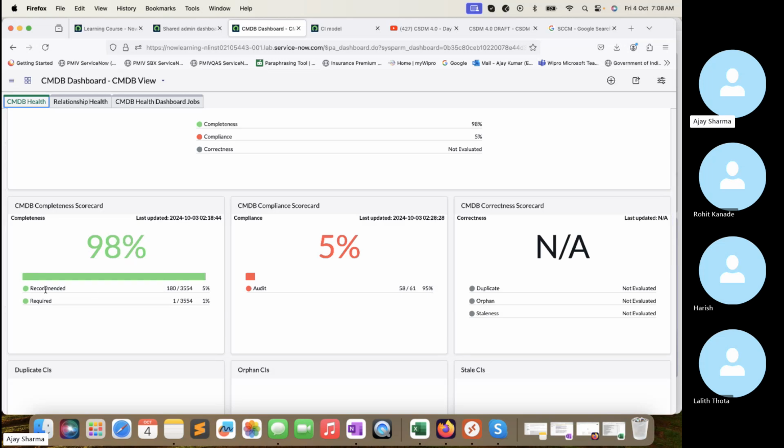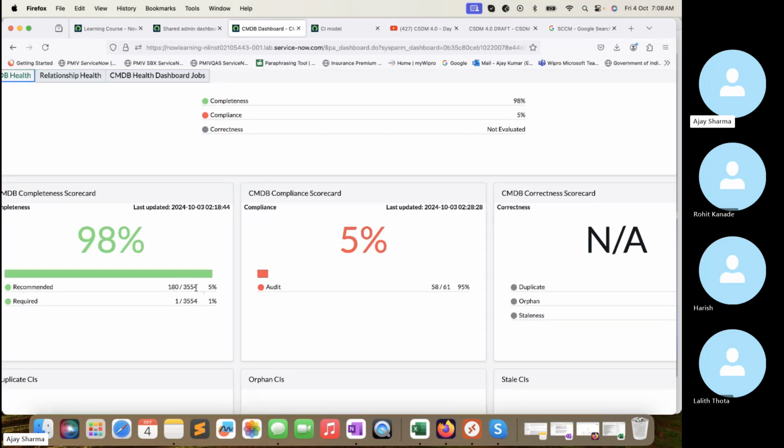If you see recommended, the total in the CMDB is 3554 CIs, where 180 devices have recommended values not available, and only one required table has a mandatory attribute which is not available, right? So we can run that. In the same way, we have run the compliance on the Windows server for Windows devices, where 58 devices are failing for the compliance, right, which we have configured.